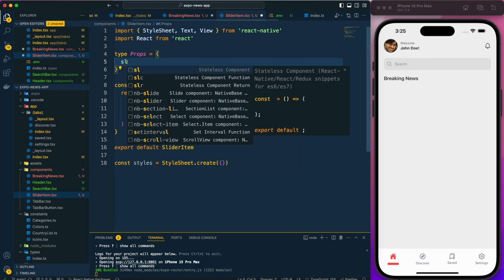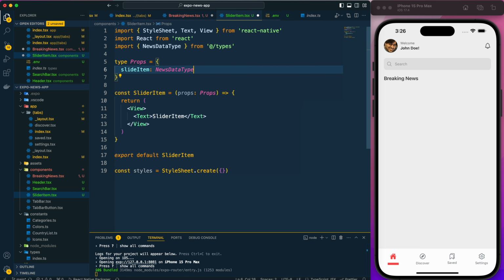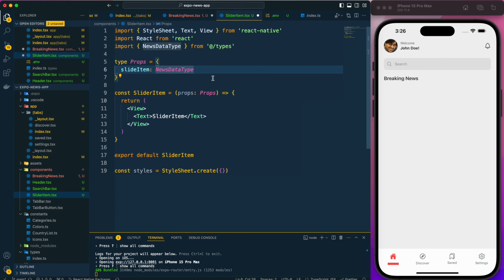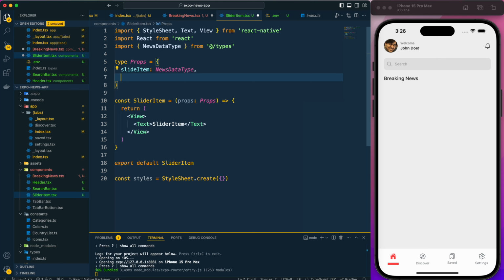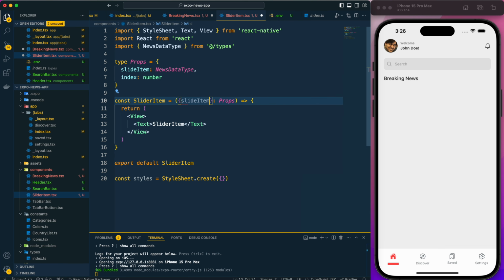And here we are going to get slide item prop, and that will be a single news data type. Here we are getting the array of news data type, but for the slide item we will get only one, so it is not an array, it is just a single news data type. And along with it we will also get index, and that will simply be a number. So here we can get slide item and index.